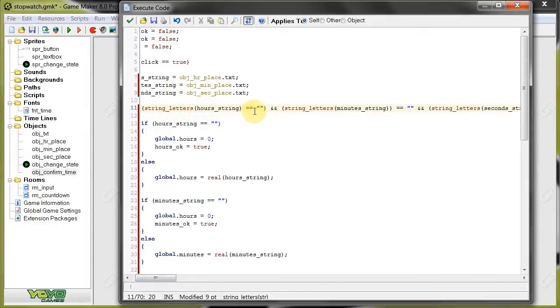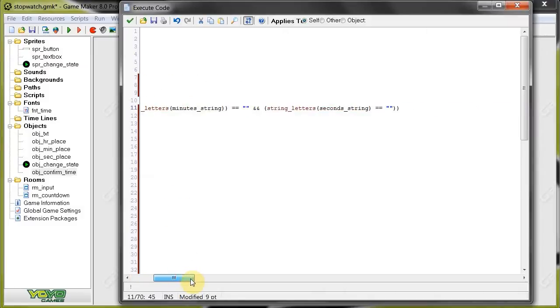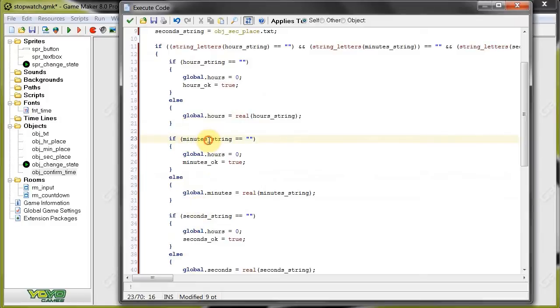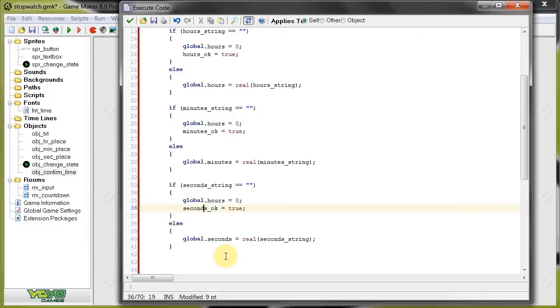If there's no letters, then we proceed and we say if our string is blank, set it to 0, else set our string to whatever real value we can get out of that string. And then we do the same with minutes, seconds. Okay, very good. Right, so we've taken all that in.